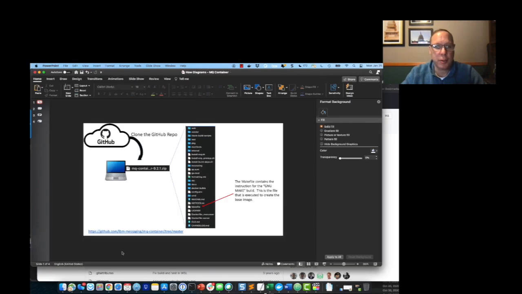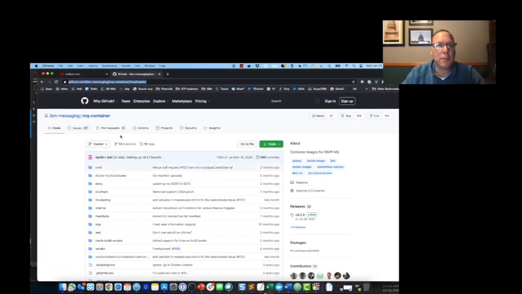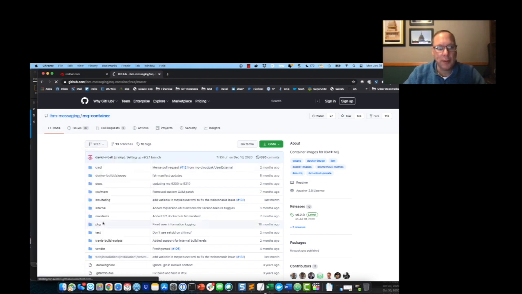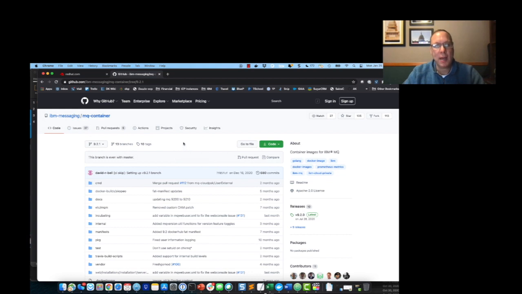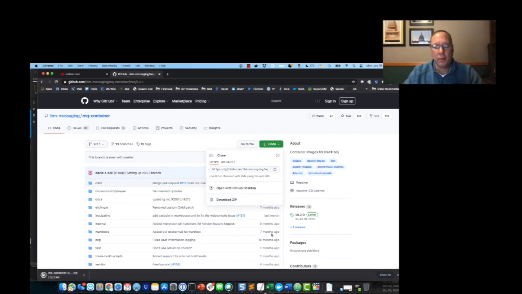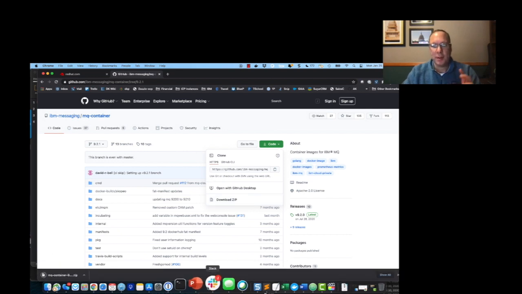So just to kind of show you what I'm talking about, this repository has a couple of branches. Now it's not recommended that you pull down the master branch. What you're going to want to do is come over and find the latest version in the branches. And in this case, it's 9.2.1. So I'm coming to the 9.2.1 branch. This is the file that we want to download. And we're going to download the zip file. So there we go. We have the files.